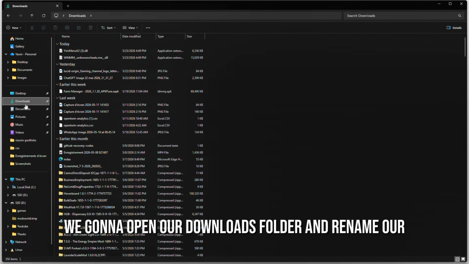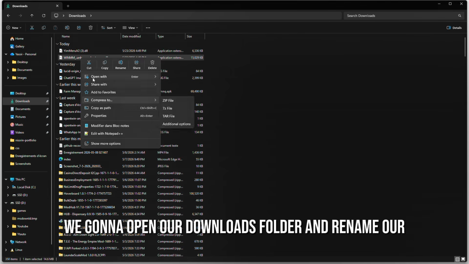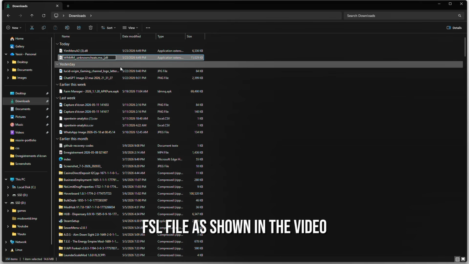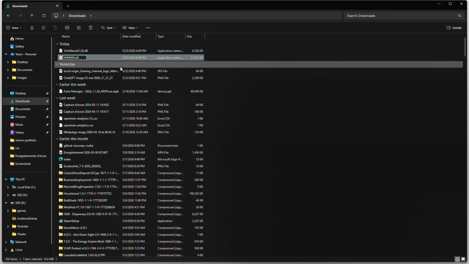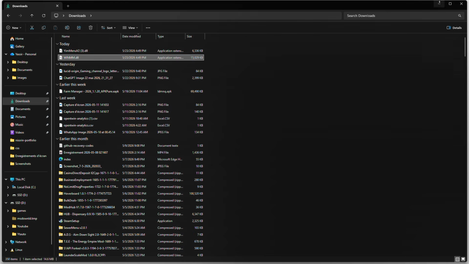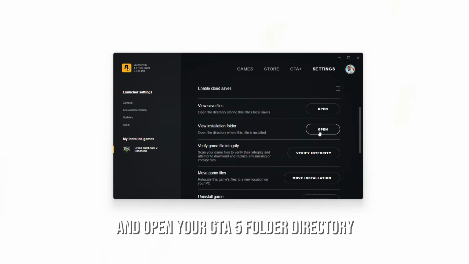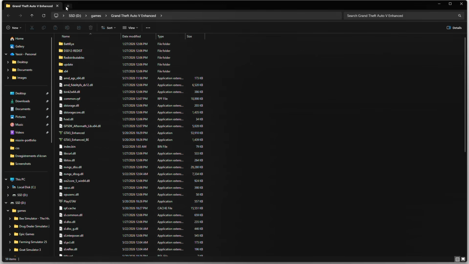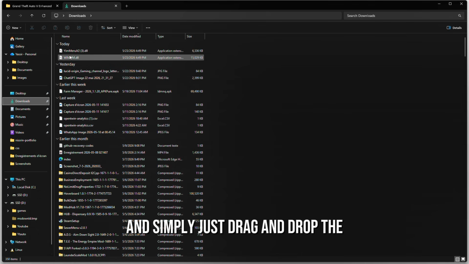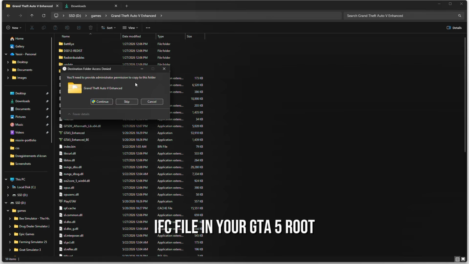Once done, we're going to open our downloads folder and rename our FSL file as shown in the video. Then go back to your launcher and open your GTA 5 folder directory. And simply just drag and drop the FSL file in your GTA 5 root.